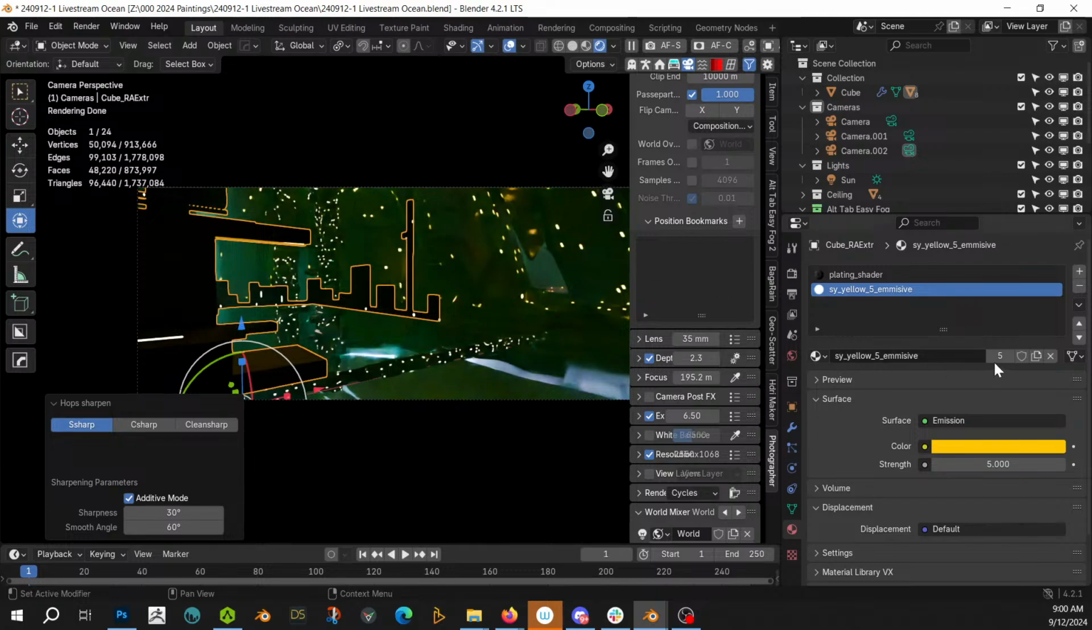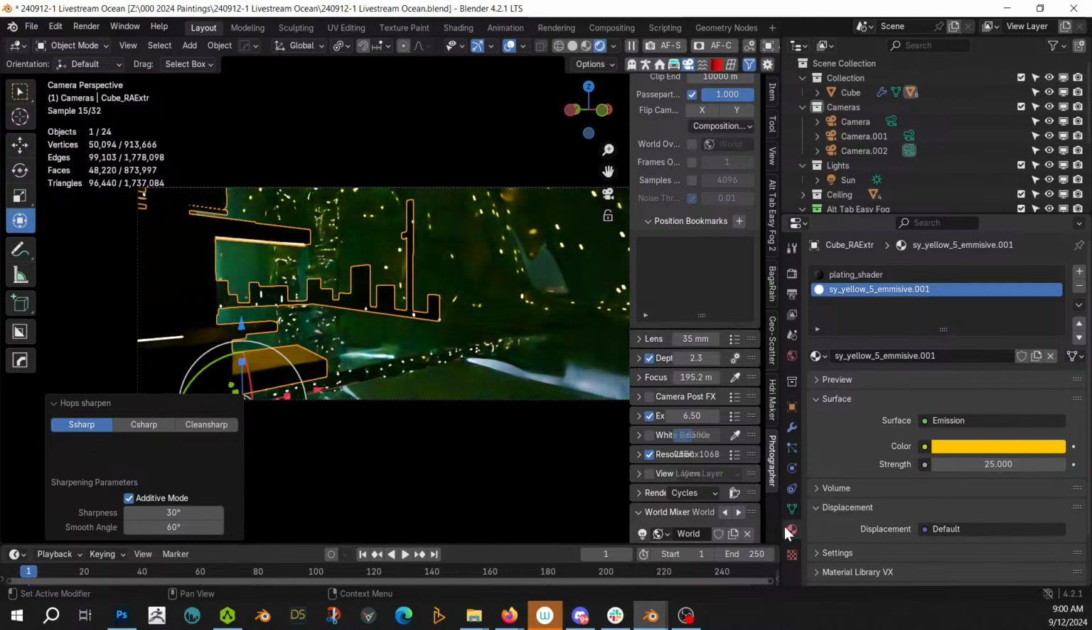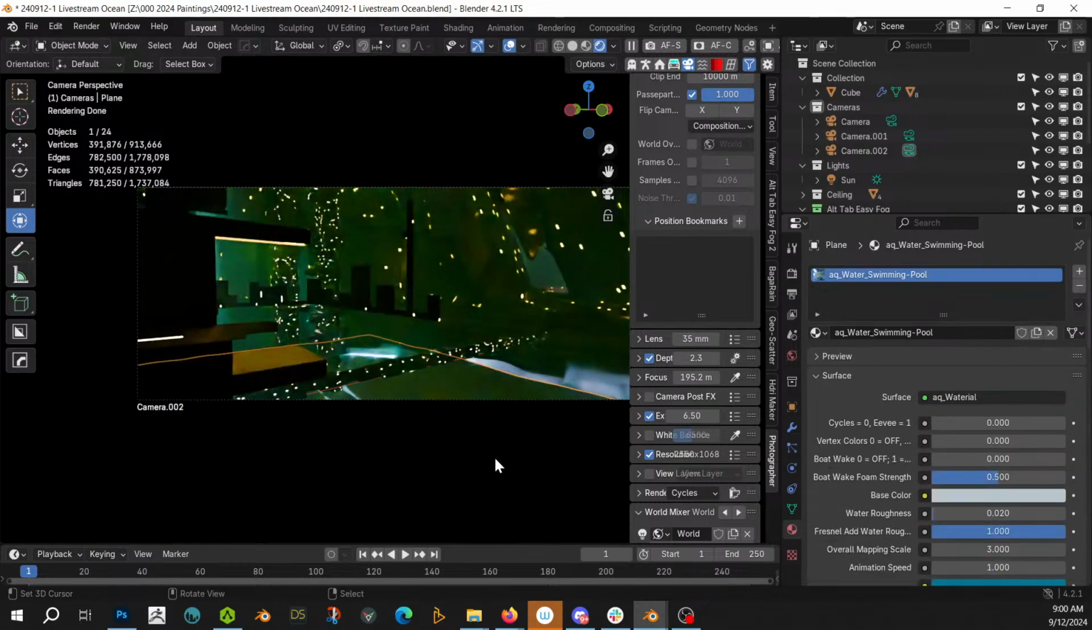It's not bright enough yet. We want it to be different. So separate it and we'll make it 50. Nah, too bright. 25. Cool.